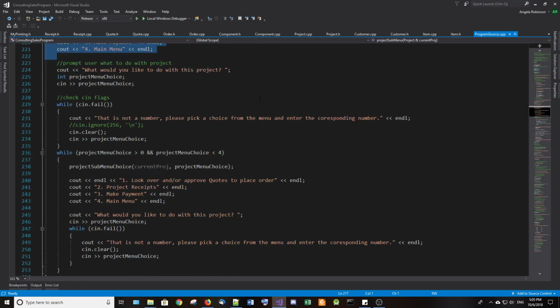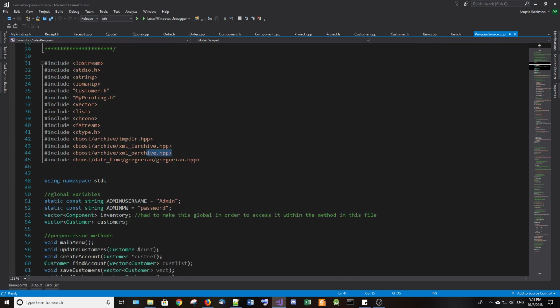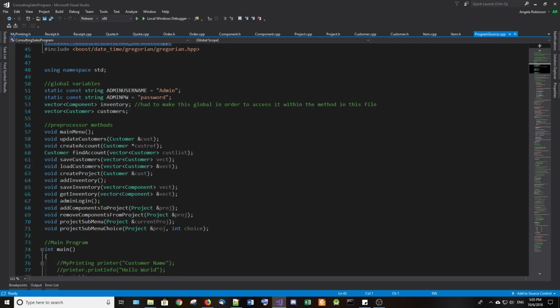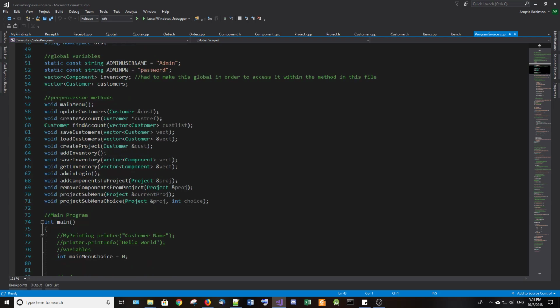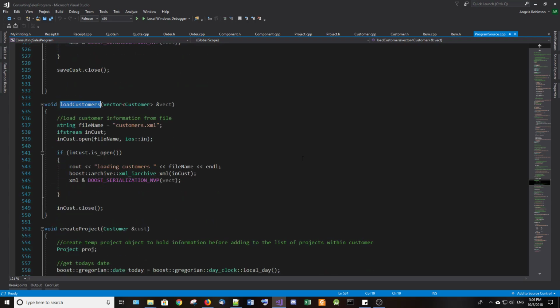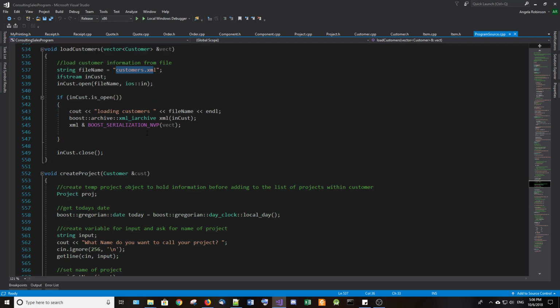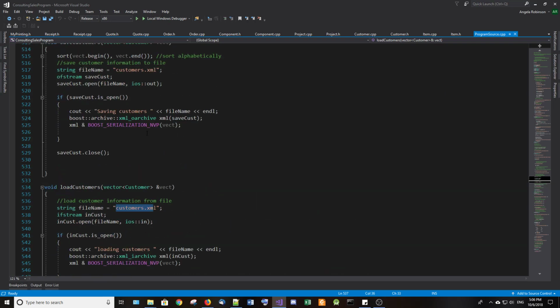The one thing I definitely do want to show you here is that, with the serialization, I am using XML, not normal text files. It is XML files, so it's a little bit easier to read and easy to update as well. The two files I have are customers.xml and inventory.xml.